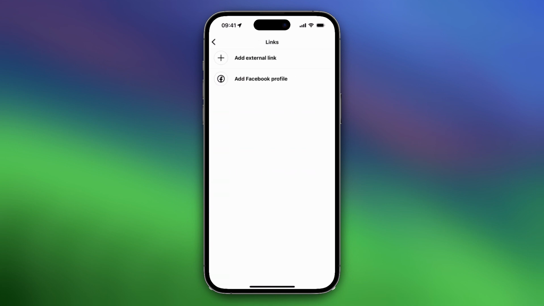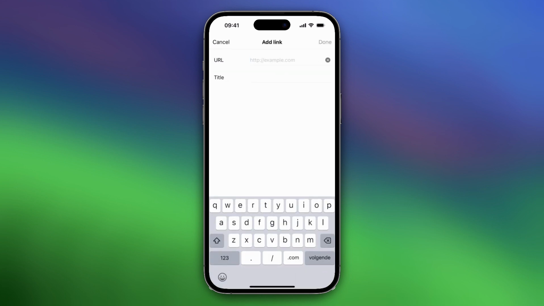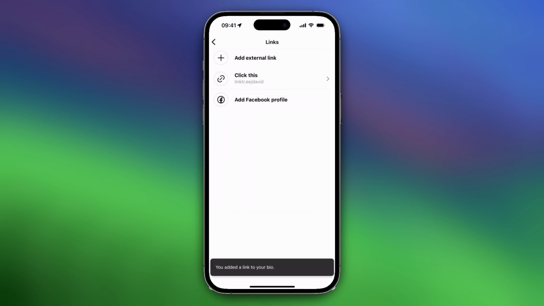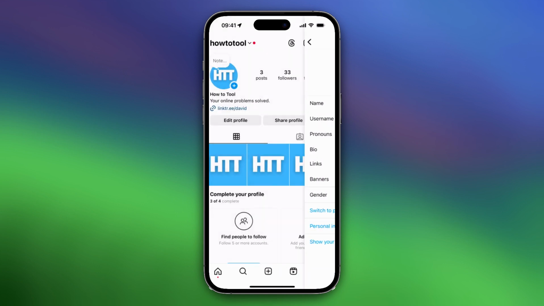So add links. And you can either choose to add an external link or add a Facebook profile. And what you need to do is add an external link, and the link we've just copied, you need to paste right here. So tap on paste and give this link a little title. For example, about me, or click this, something like this. And you can even change the username just to test, for example, David. Let me tap on done if you are satisfied, and then close this and close this.